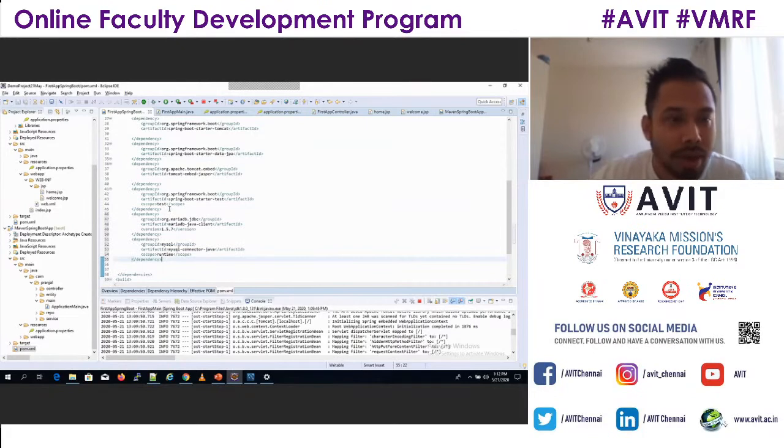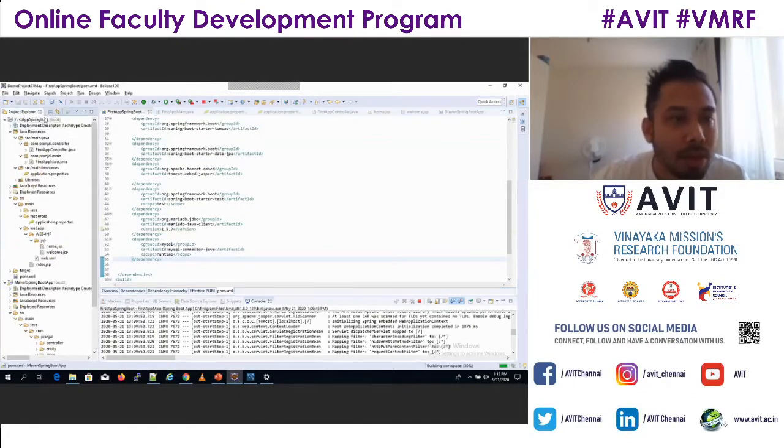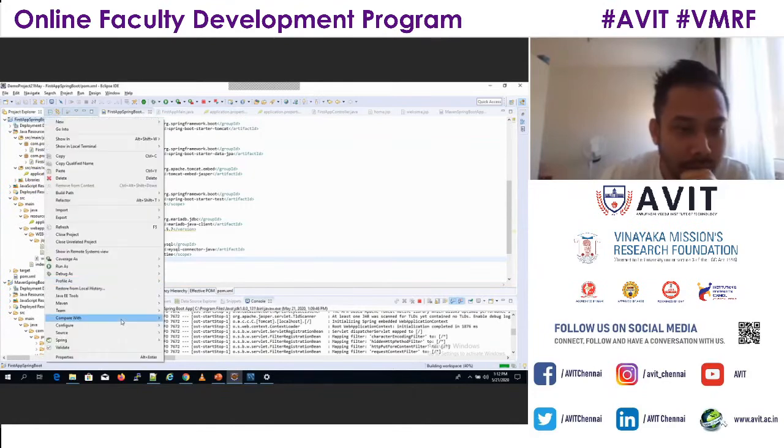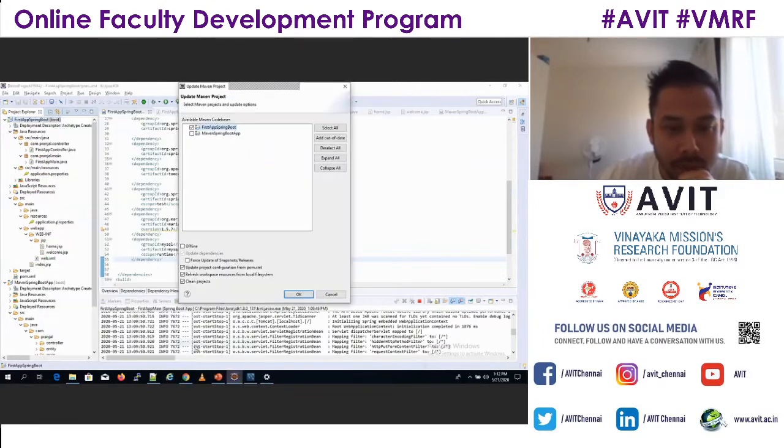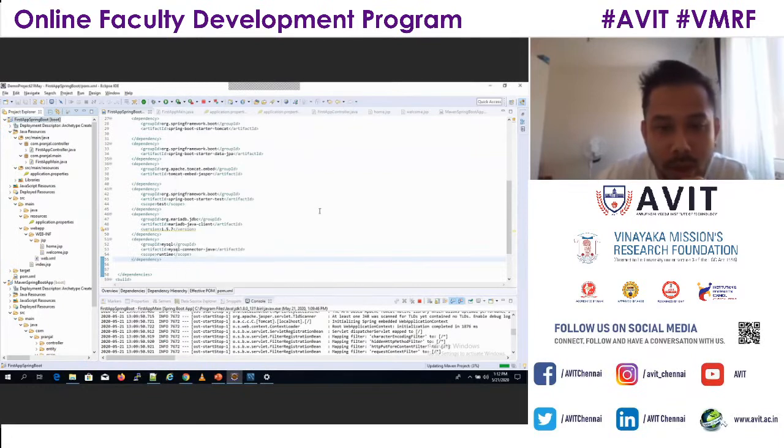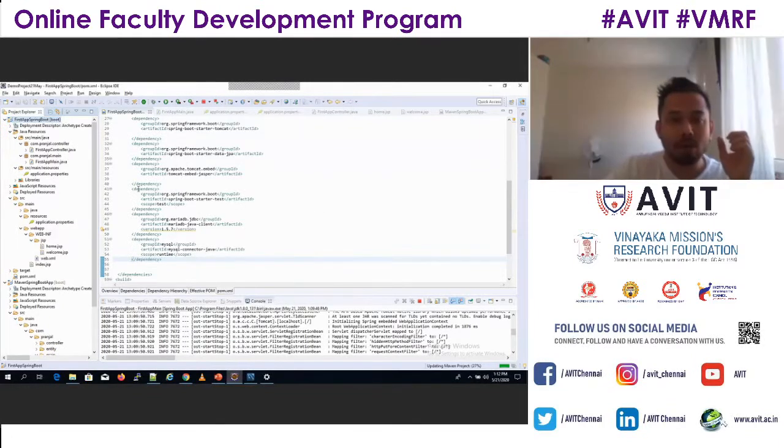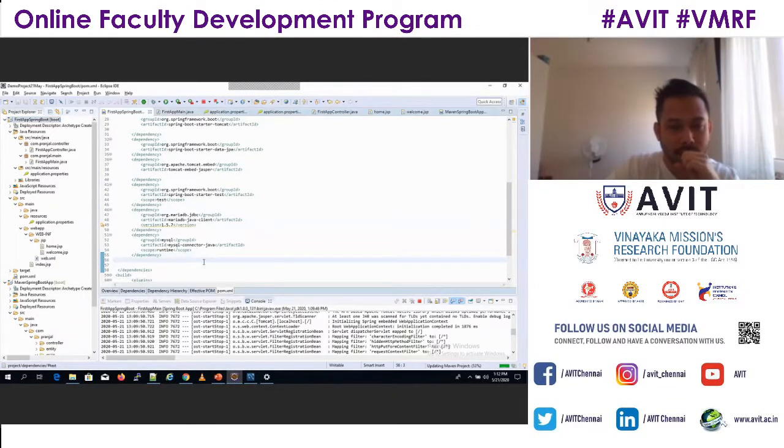So once I have added this, I will just do a right click, Maven, and then update project. So what Maven will do now is download all these jars for me so that I can use them in my project. So the jars are getting downloaded and the project is getting built.